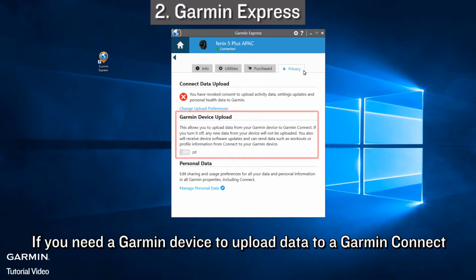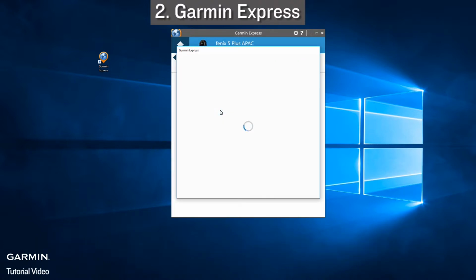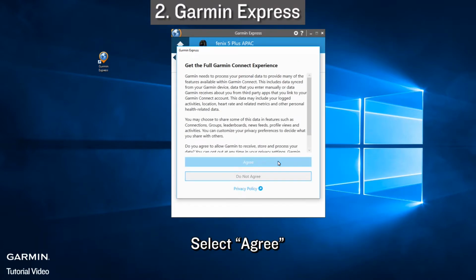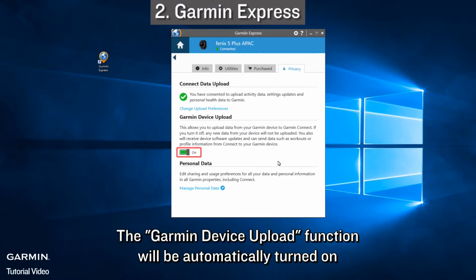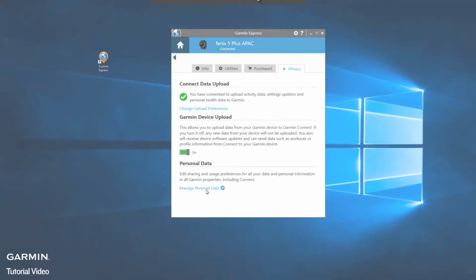If you need a Garmin device to upload data to Garmin Connect, select Change Upload Preferences in Connect Data Upload. Select Agree. The Garmin device upload function will be automatically turned on. If you need to modify your profile or Garmin account and password, select Manage Personal Data.